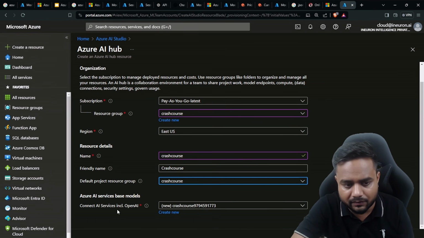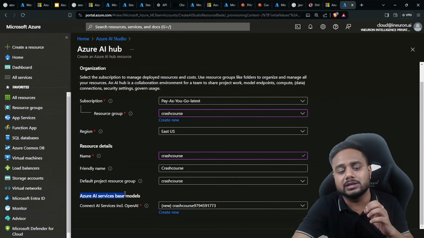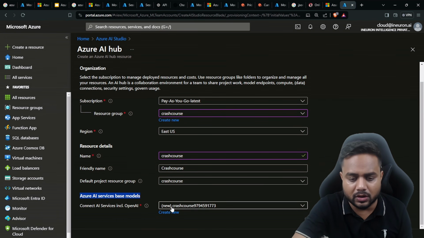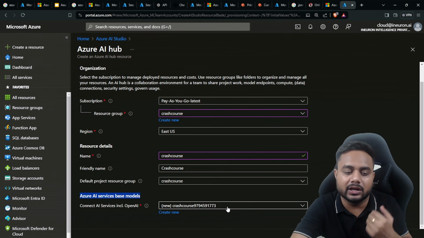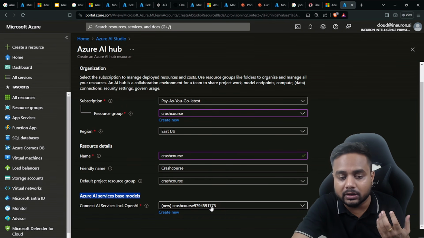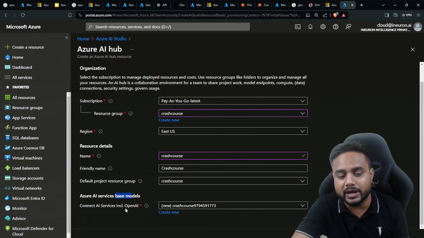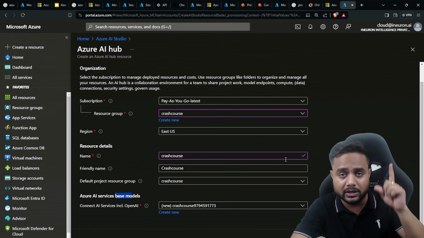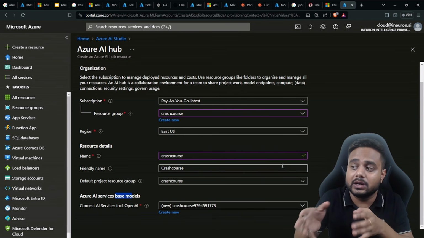Now, after this one, it is asking about the Azure AI service for the base model. So, see, by default, it is creating a new service. New service for what? Tell me. For the base model, for the OpenAI model. But we have already created that service, right? I told you that we can connect with the previous service also. So we can connect it over here.